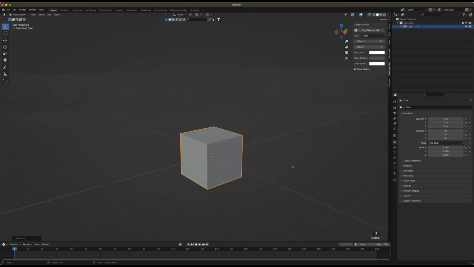You can also do the same by pressing Shift A and you'll be given the same list here. We're going to be focusing on meshes today, so you can go straight to plane. Oh, and you can get rid of the cube first, actually.